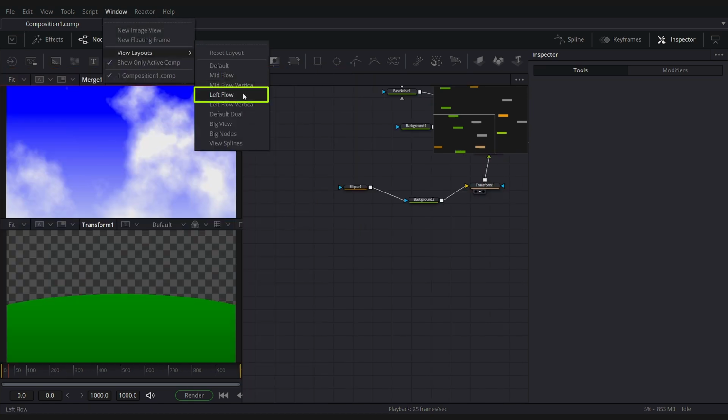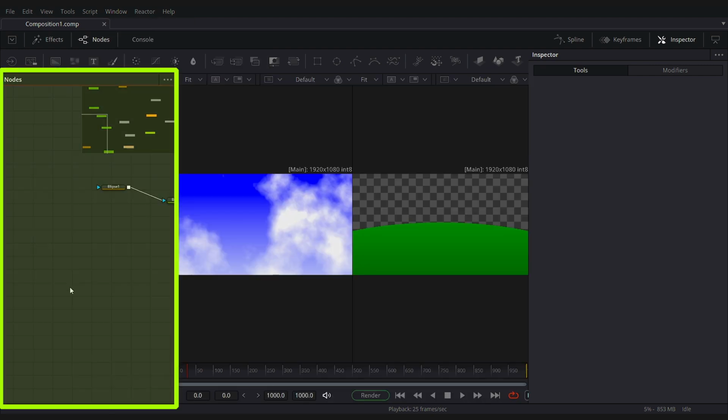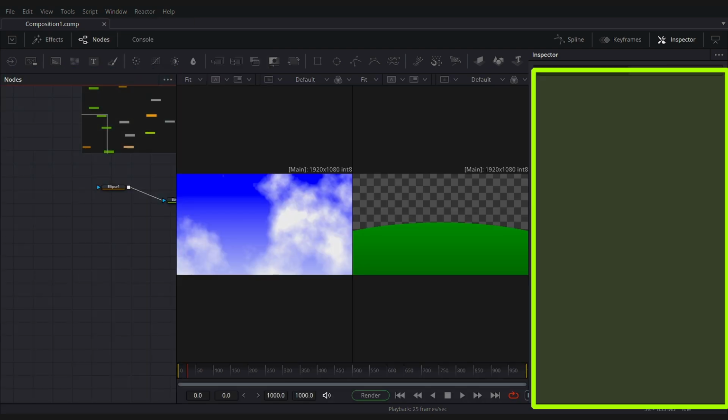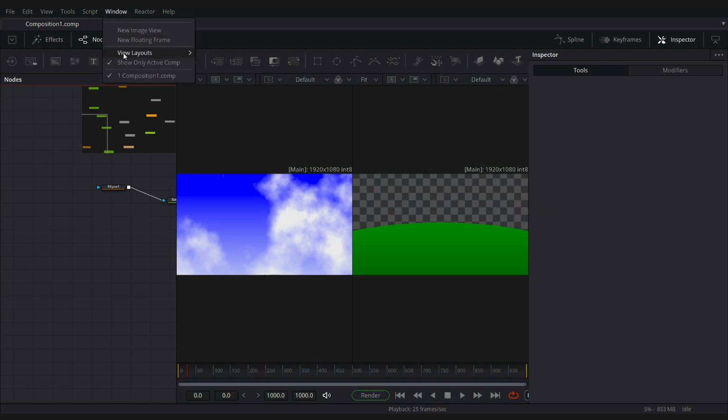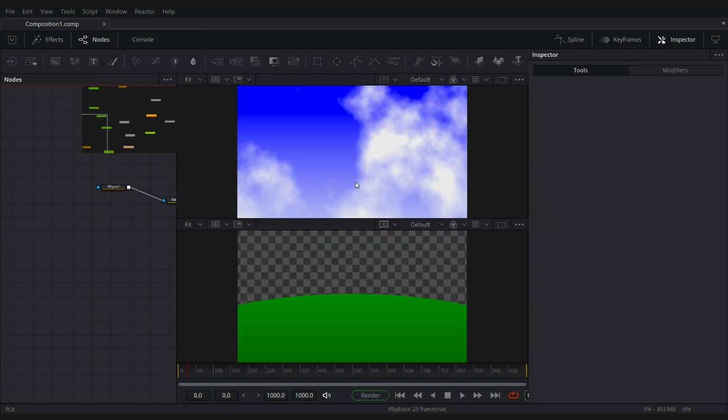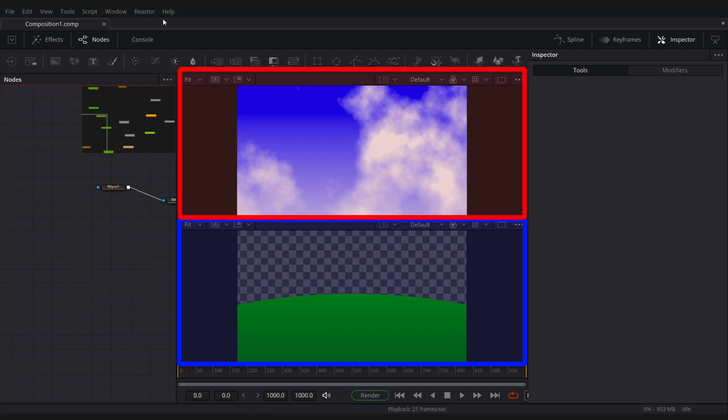Similarly, we can choose left flow. Now the nodes editor is in the left side, the inspector window is in the right side, and the viewer window is in the center. Or we can choose left flow vertical, where the only change is that the viewer window is split horizontally.